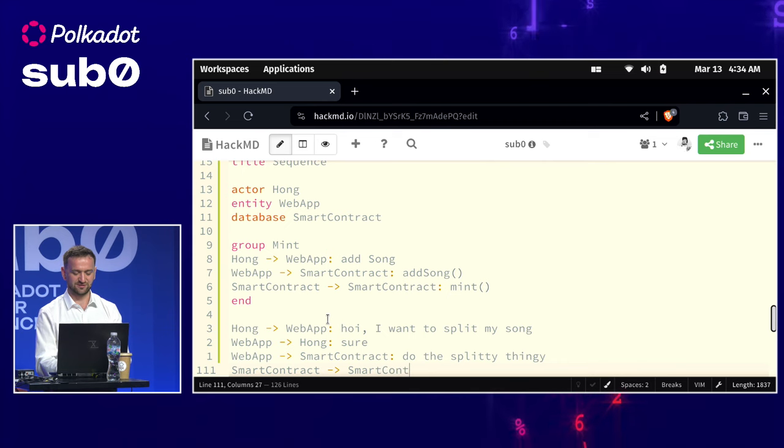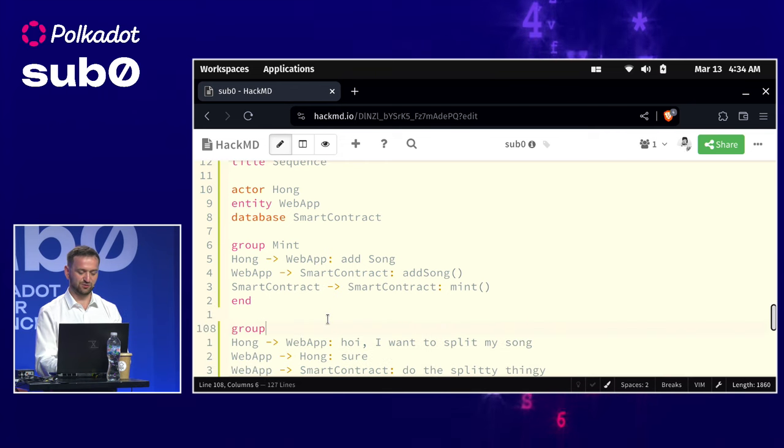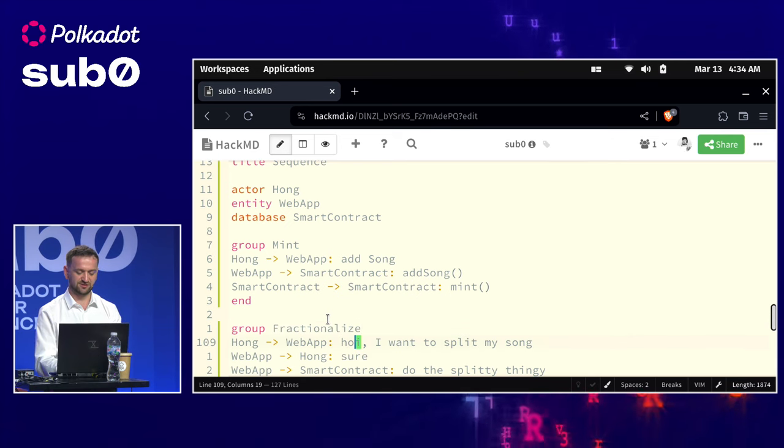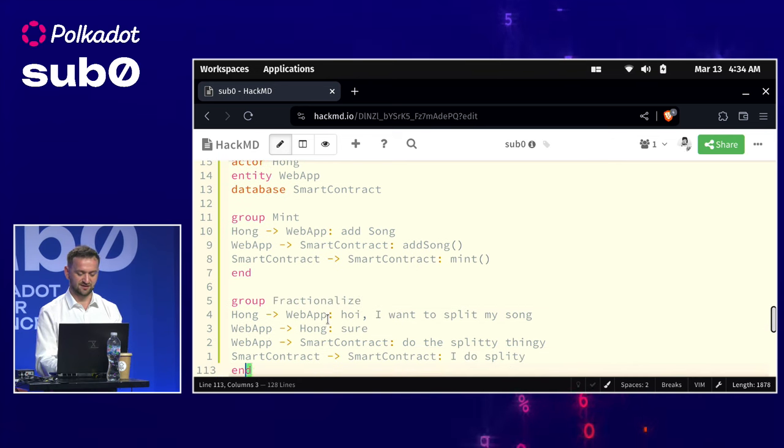Smart contract: sure, I do splitty. Splitty. OK, and then we have a group, and it calls fractionalize. And I hope this will work.